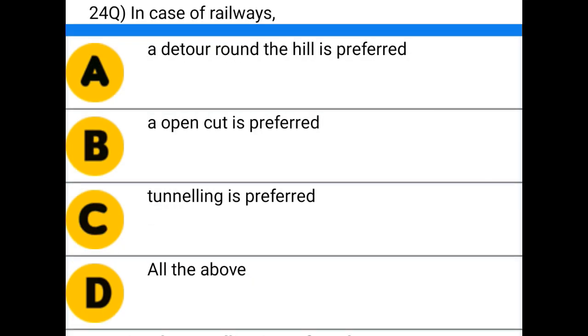In case of railways, option A detour round the hill is preferred. Option B open cut is preferred. Option C tunneling is preferred. Option D all the above. The correct answer is option C tunneling is preferred.